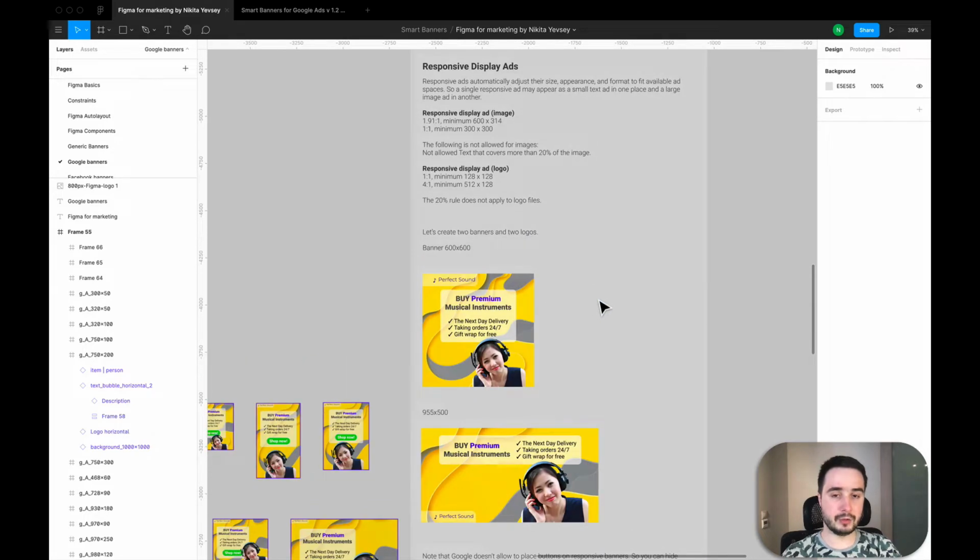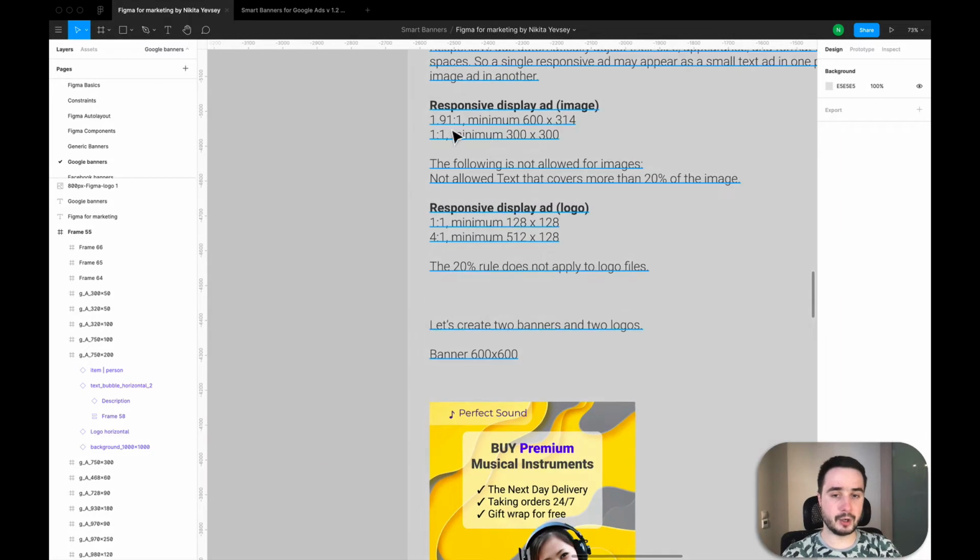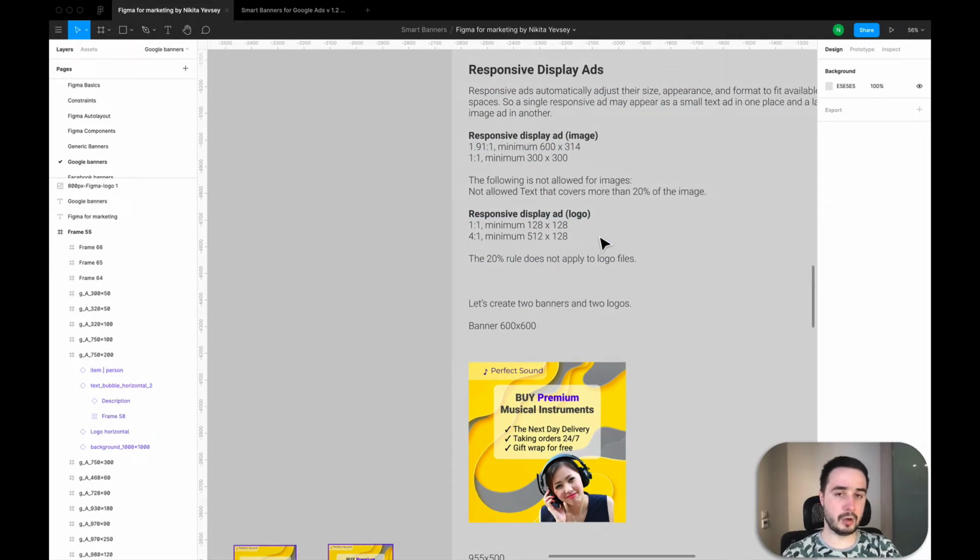And what do you have to create? You can upload two images with these ratios and two logos with these ratios. And you write your headlines and descriptions, and Google will combine all of it to get the best results.